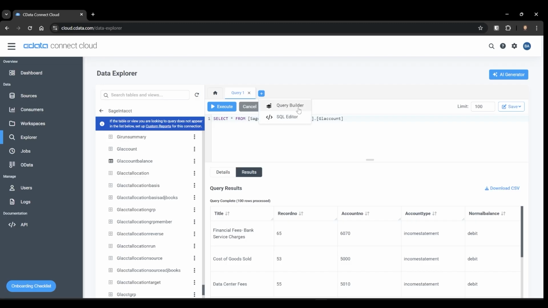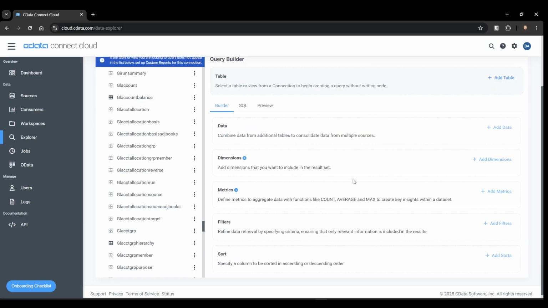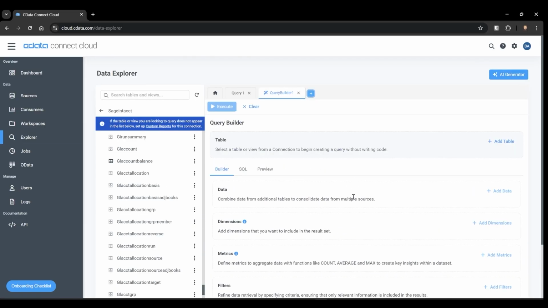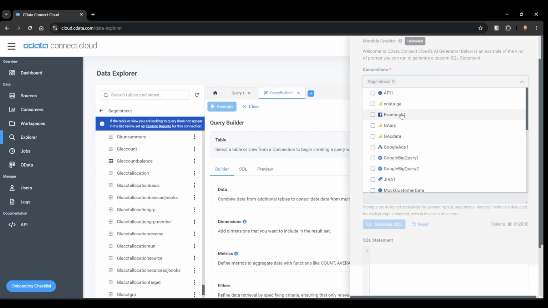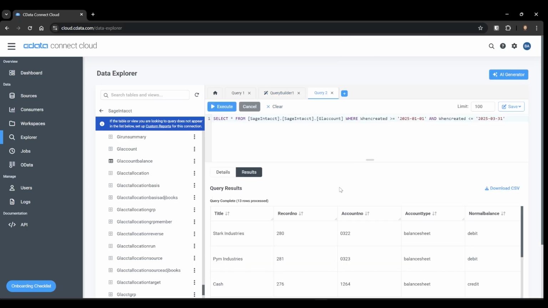want. The Query Builder in Connect Cloud makes it easy to filter and select the data I want and combine data from multiple tables or sources in a single query. The AI generator on the right allows me to generate a custom SQL statement from a natural language input. For any query, no matter how you create it, if you want to save the query and the dataset it created, you can just click Save and save it as a derived view.